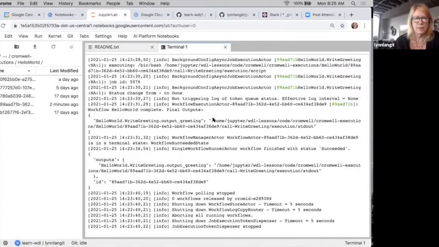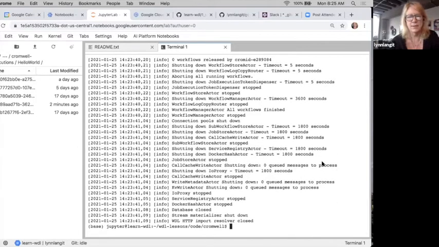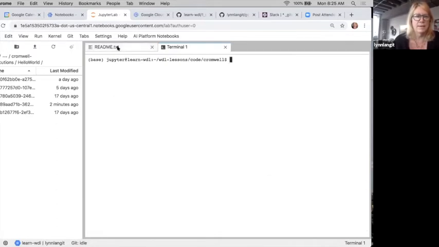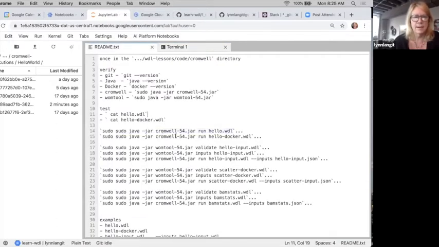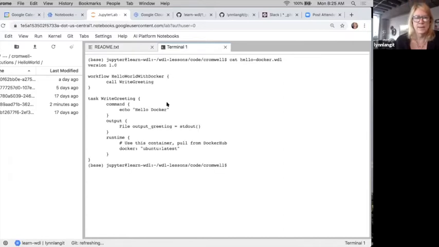So, all right. Now we've got the hello world. We need to get something a little bit more realistic. So let's clear this screen out. And the next thing that we want is something with Docker. So I'll show you what that looks like. It's pretty simple. Basically the only change is here in the runtime, rather than running on the execution environment, which in this case is a VM, we're going to run in a Docker container.